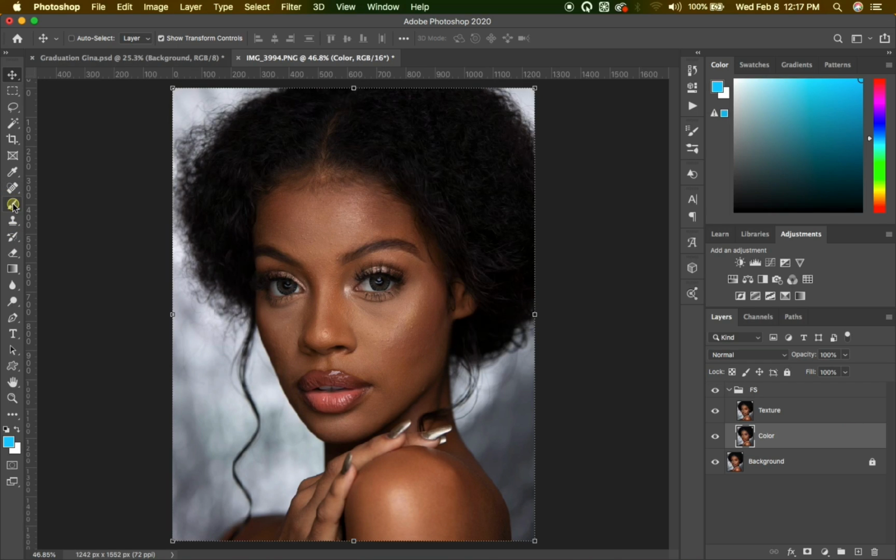I will then select my mixer brush, still on the color layer. I'll quickly turn off the option that says load brush after each stroke and turn on clean brush after each stroke. I will then set my wet at 30, load 30, mix 30, flow at 30.